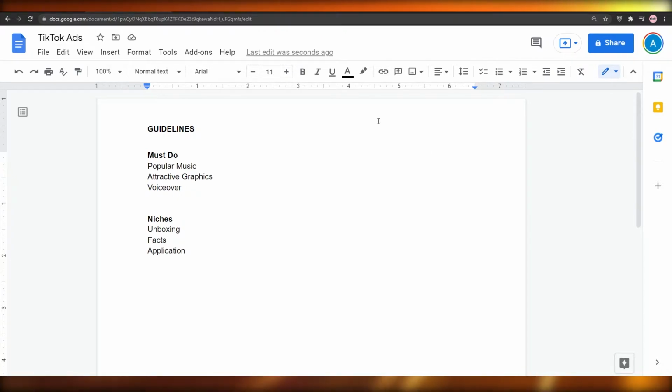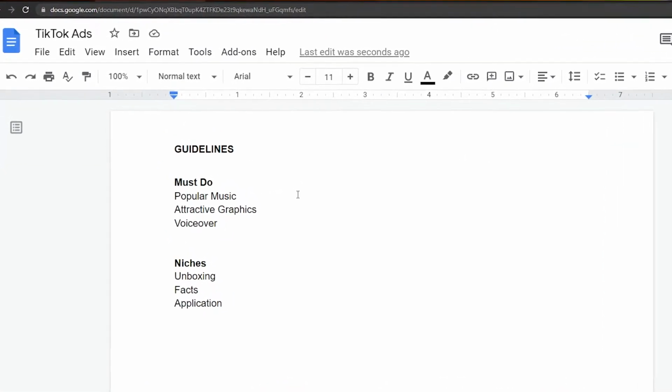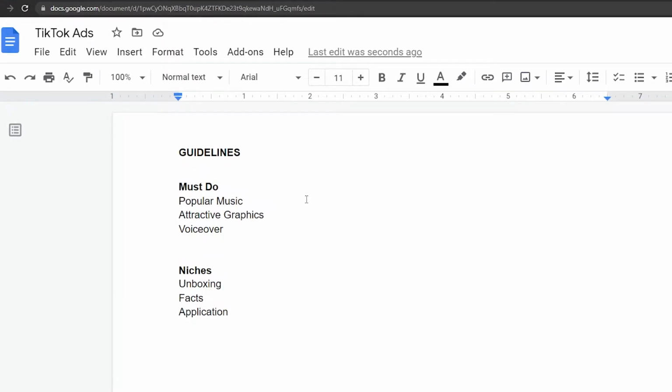So firstly, I want you to take a look at this particular document. Now, you need to have a couple of guidelines that you need to follow. A TikTok is usually comprised of a couple of different things. You need to have music, attractive graphics, and a voiceover. Then you have to essentially choose your niche.